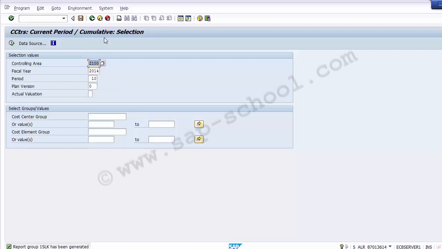So now we can execute this report. We can move to execute. You have to fill in the controlling area, fiscal year, and then the period for which you want to execute. Over here you cannot take a from and to period, you need to take one period at a time. So suppose I take period 10 and I execute this report.